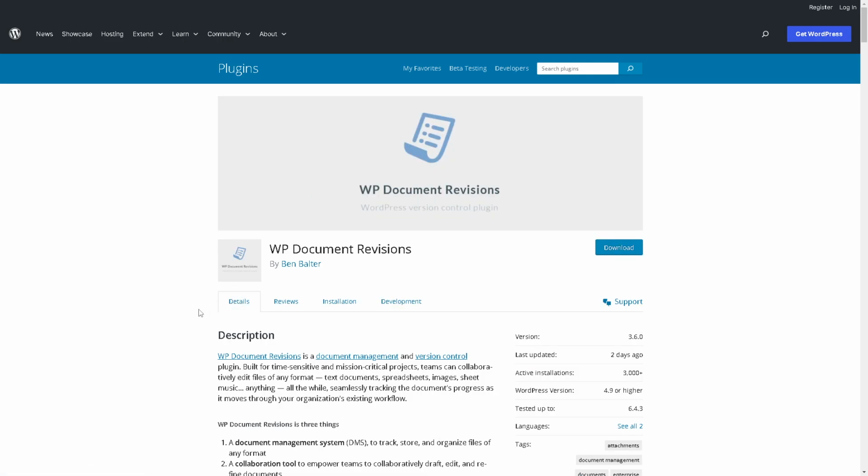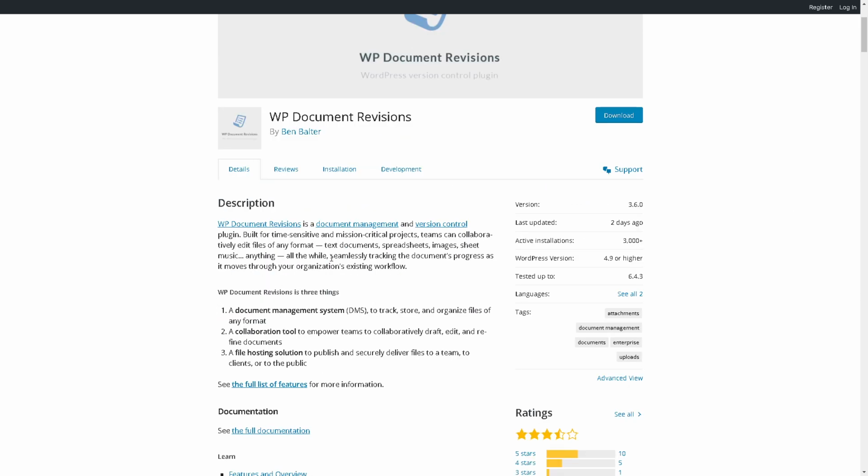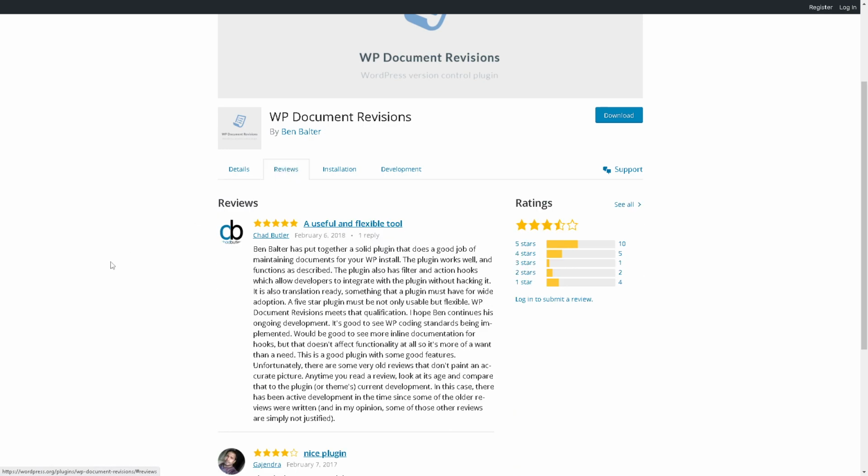Now click on it. So these four sections right here is for you to read and understand, especially for the description, because from here it's built for time sensitive and mission critical projects, and teams can collaborate, edit files on any formats, and these reviews are transparent and honest reviews that can help you make an informed decision.